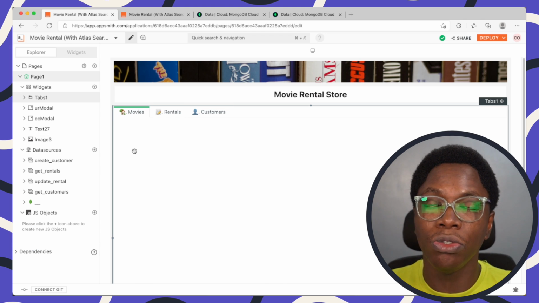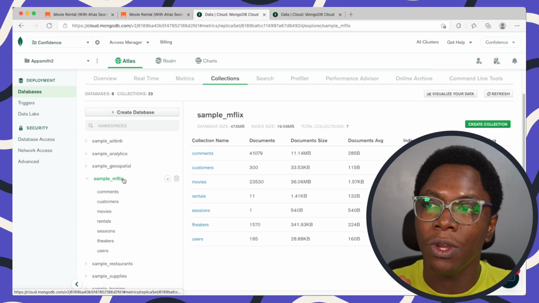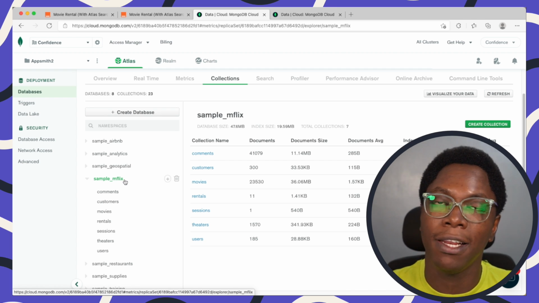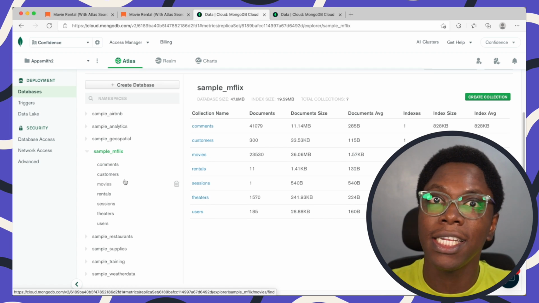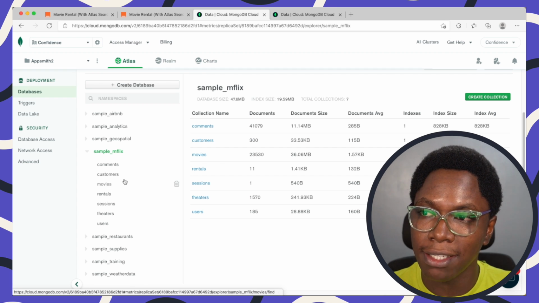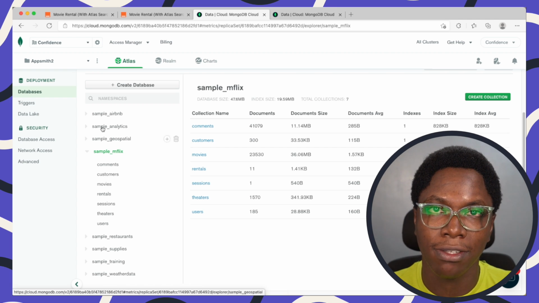So the first thing we need to do is to connect to the database, and taking a look at what we have in the database, we are using the sample mflix dataset that is available on MongoDB by default. It's a dataset on movies, and we have a couple of collections here. So the collections we're going to be making use of consist of the movies collection that is right here. We also have the rentals collection, and lastly we have the customers collection.